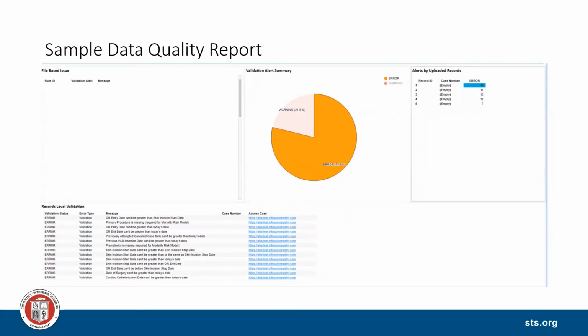In the middle, where it says validation alert summary, you'll have a pie chart, and this pie chart is interactive. You're able to select the different types, whether it's a warning, an error, or a critical, because you could potentially have those three options. You can select that portion of the pie, and then in the very last section, where it says alerts by uploaded records, it would filter the list. In this instance, we've selected warning, so it would show all of the warnings. And you'll notice that each record is listed individually.